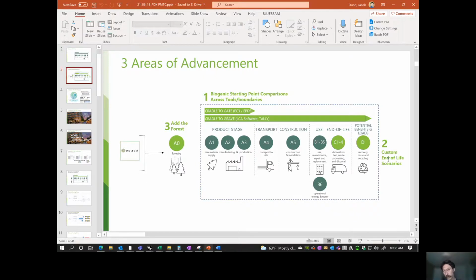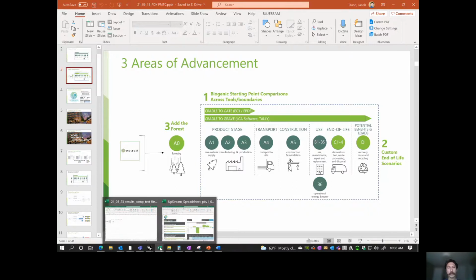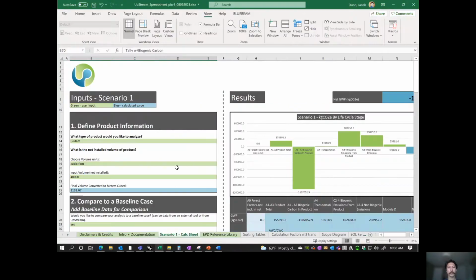This video is going to be focusing on number 2 here, the custom end-of-life scenarios with the 2 different data sets and how we actually build that in the model. And then the last video will be looking at adding in the forest, which we'll get into next time. So let's go ahead and jump into the actual tool.